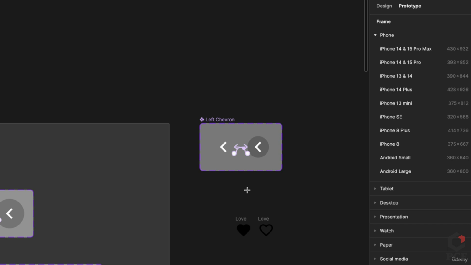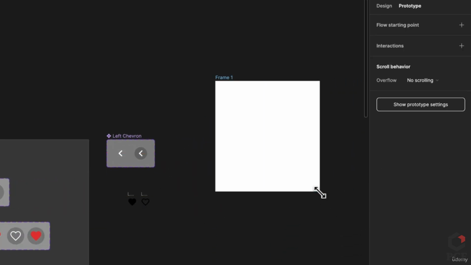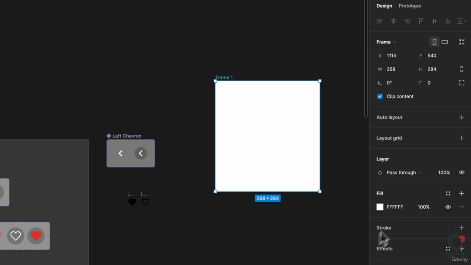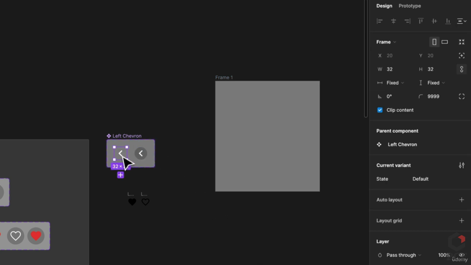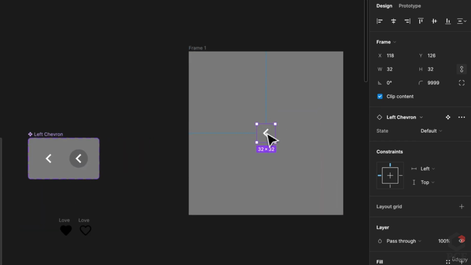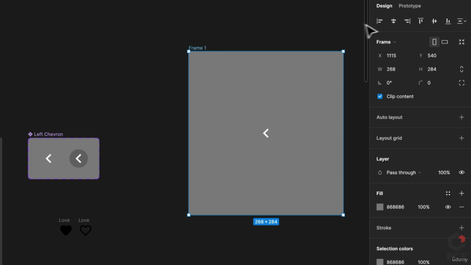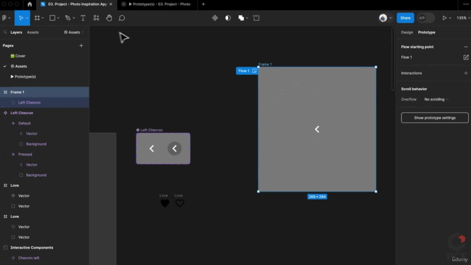If I press F and make a frame, let's make it this color, and we'll drag a copy. So I'm holding Option while I do that. So you can drag a copy here, right in the middle. We'll go to our prototype, flow starting point, just call it flow 1. Let's see what happens here.